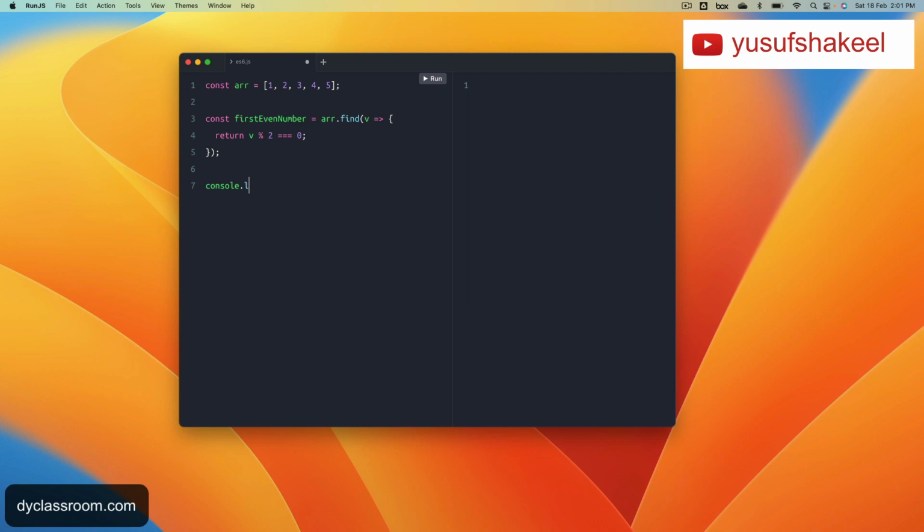So if we console.log firstEvenNumber, by looking at it, we can say number 2 is going to be our answer. So if we run this one, we get 2. Alright, let's check another example.